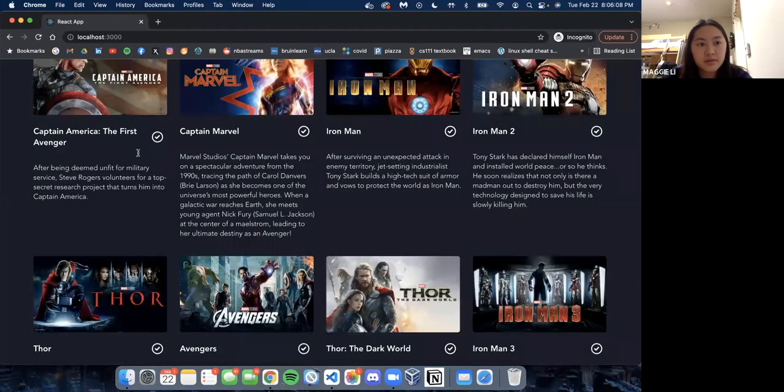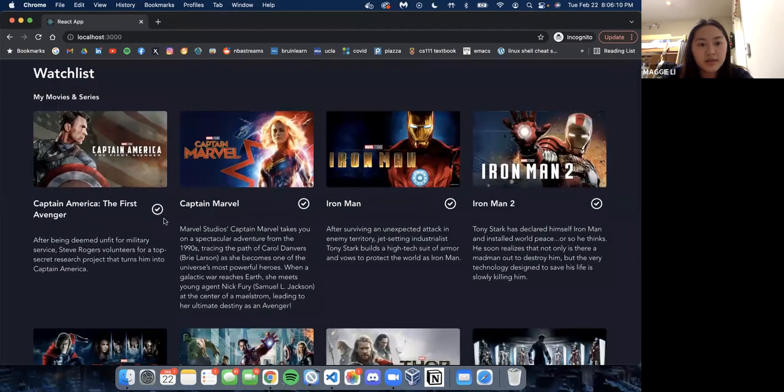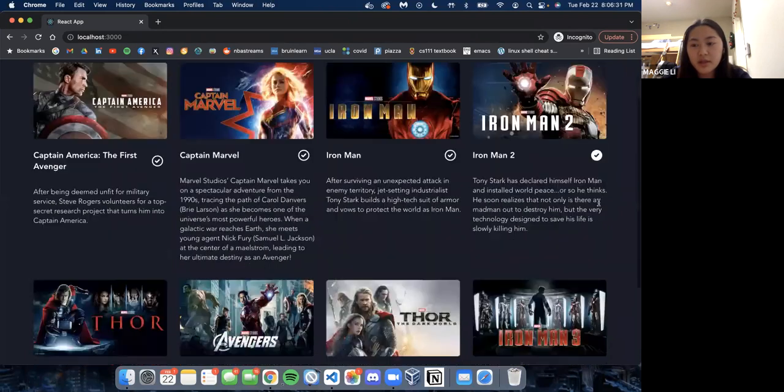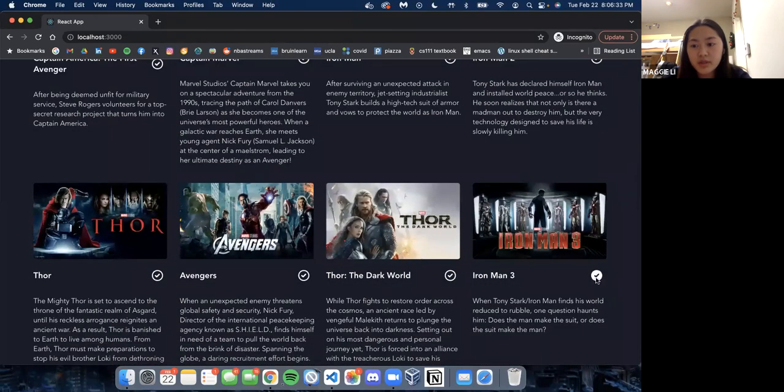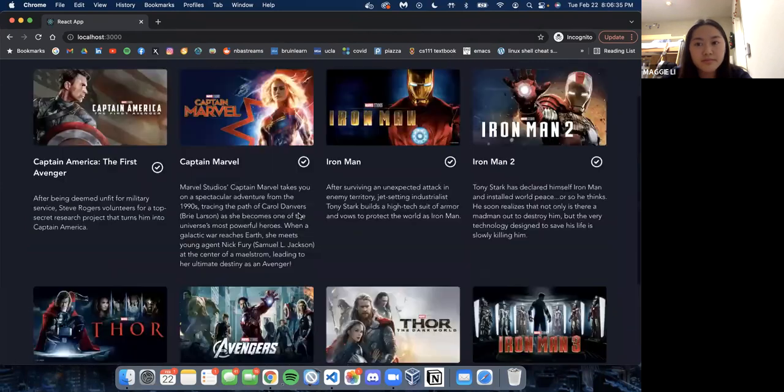Okay, so let's refresh and let's click it. So now it works. Every time we click it, the state changes and the React app also re-renders. And so we can see that the image will change and it will show the watched image instead of the not watched image. And then when you click it again, it will show the not watched image. And as you can see, they all work.